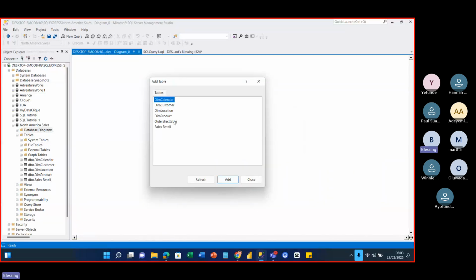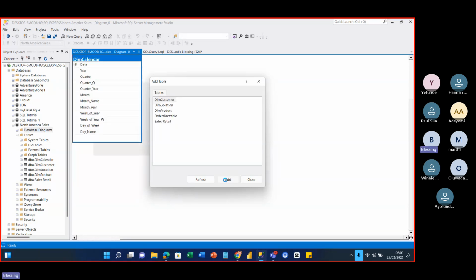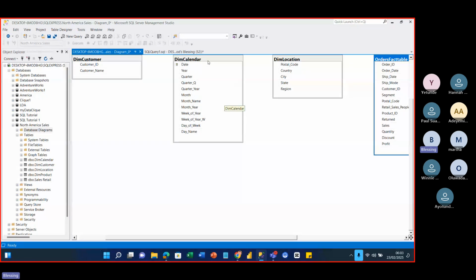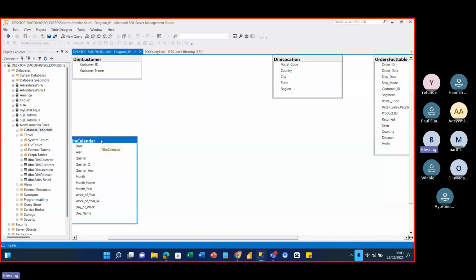Then I'll add all the tables I want to connect together. So I'll add dim calendar, dim customer, dim location, dim product, and I will add the orders fact table. I'm not adding the sales retail because that is what we used to get the fact and dimension tables. I'll close this. Then I'm going to arrange in order of, remember I said we have types of models in Excel, the star schema and the snowflake schema? So what we're forming here is going to be a star schema ERD.